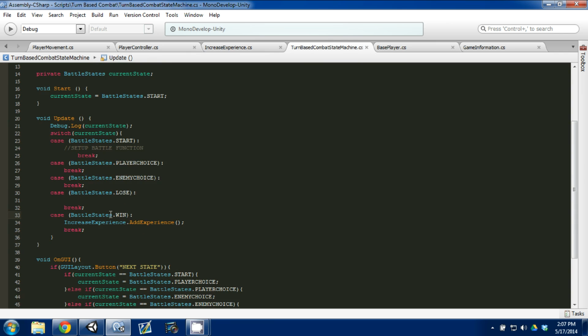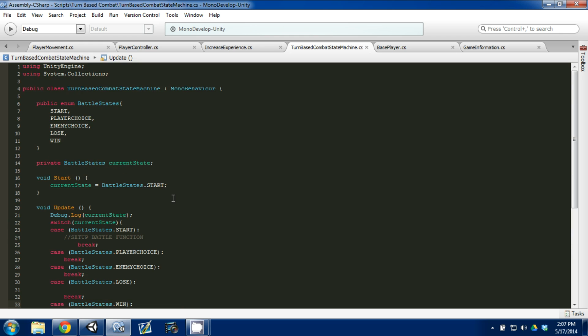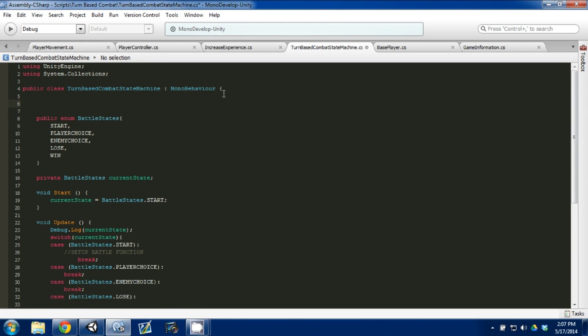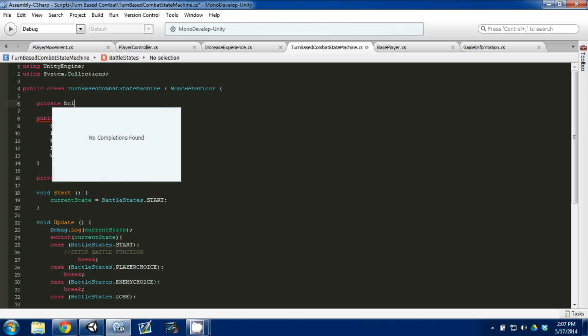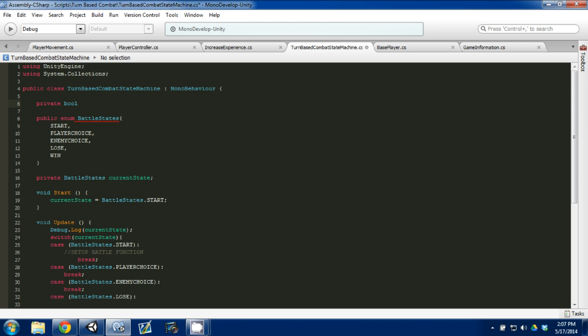Now there's one other thing that we need to go over real quick. In the update function, when it gets down to this battle state win, it's going to constantly call this function, increasing our experience, because when it goes to win, it just sits here. And we don't want it to do that. We want it to do it once. There's a few things you can do, and the easy way is just create an if statement. Just create a bool. So we'll go up to the top and type in private bool, we'll call it has added XP, and we'll set it equal to false at the start.